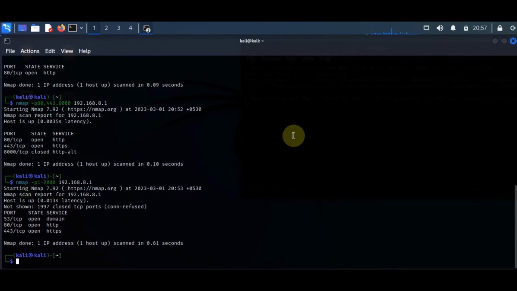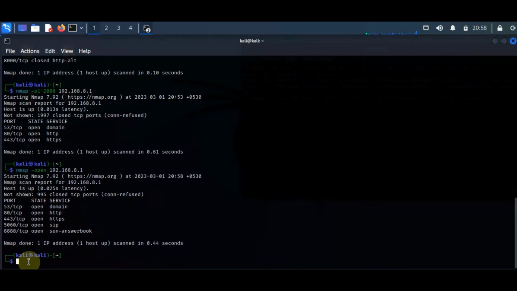Now we'll say we want to find only the open ports for a specific IP address. So there's a command. We type nmap --open, then the IP address to find the ports, 192.168.8.1. So this will give the results by listing out the open ports. So these are the open ports for this particular IP address.